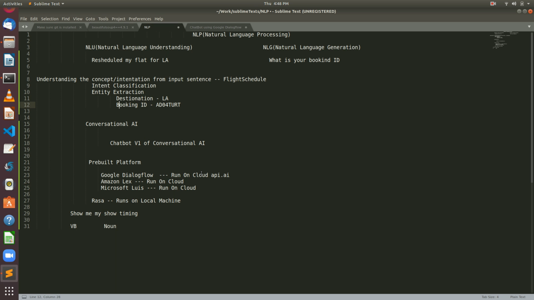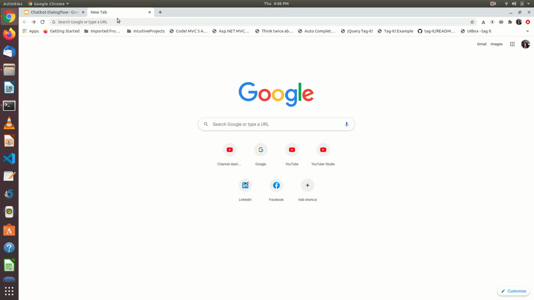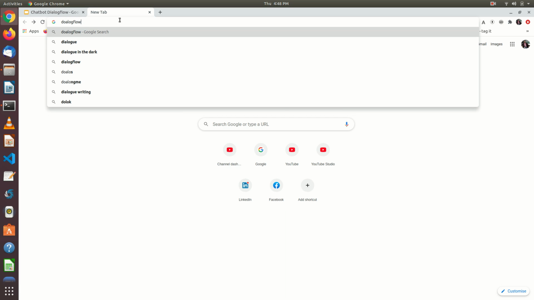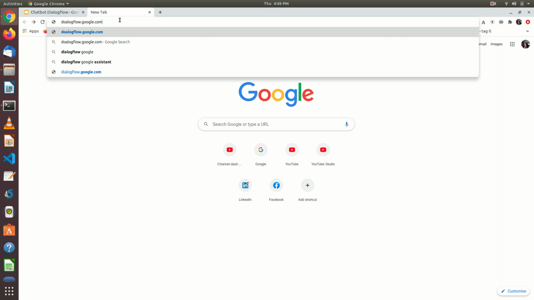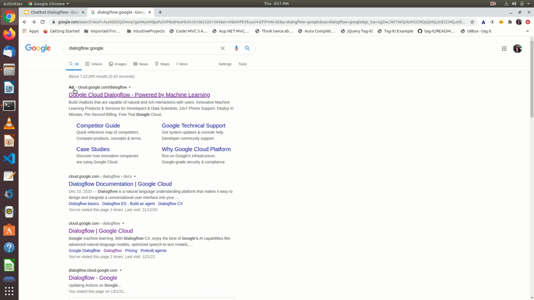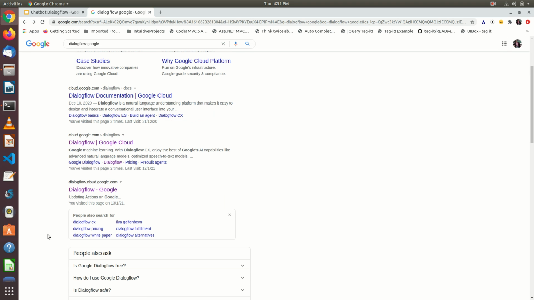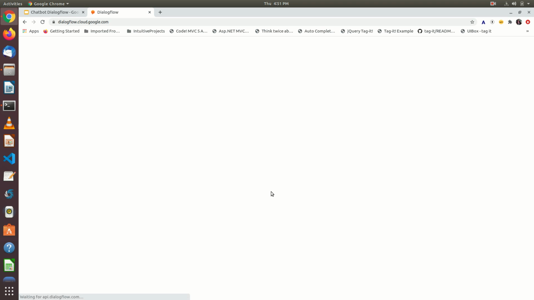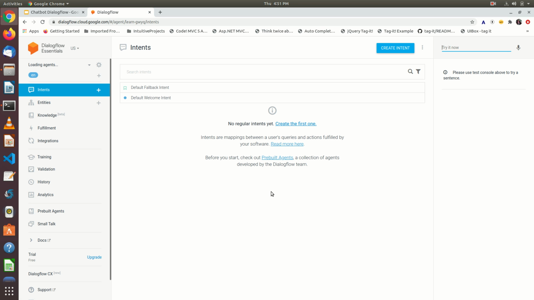So now we are going to see how we can utilize Google Dialogflow and how we can create our own chatbot. Let me open a browser. Here you can type dialogflow.google.com. We have to go to the URL called dialogflow.google.com. If you're not directly logged in, you can utilize your Gmail email ID, since everyone has Gmail now, in order to log into Google Dialogflow.